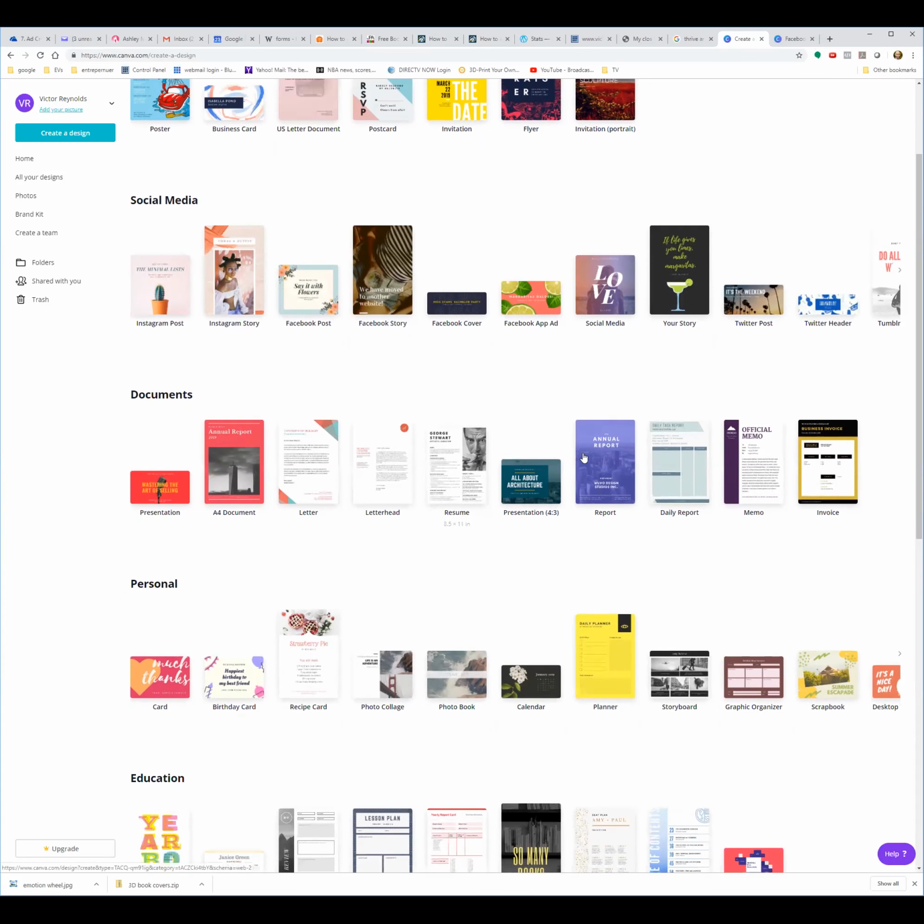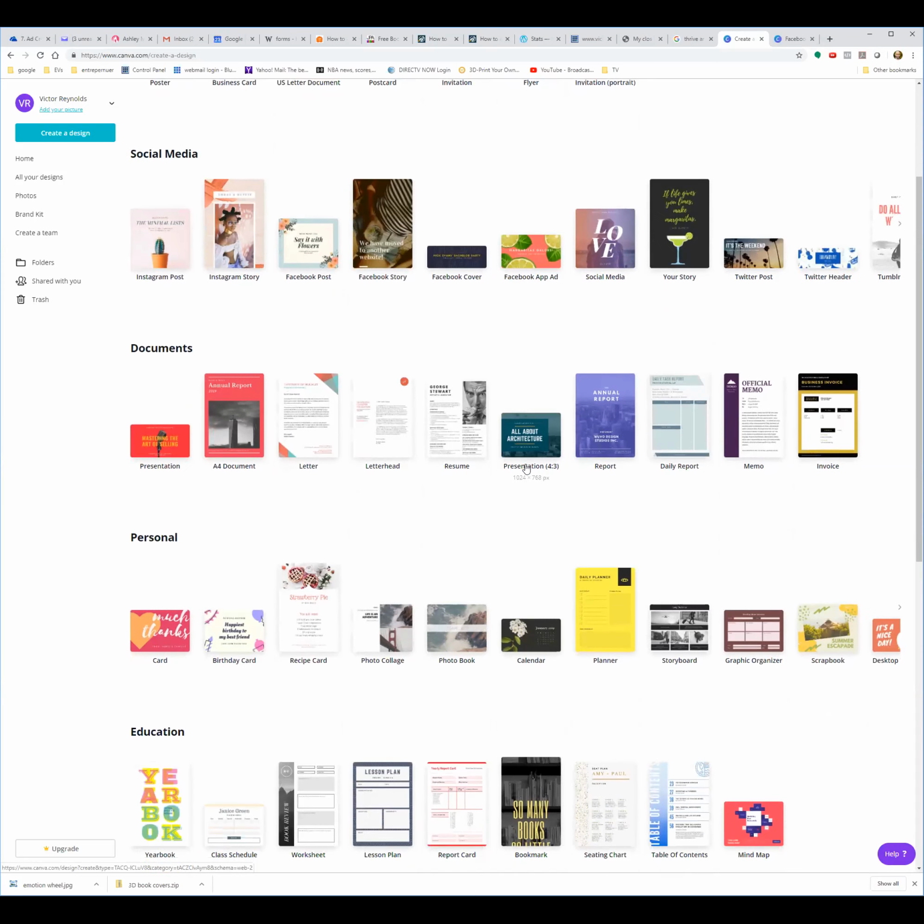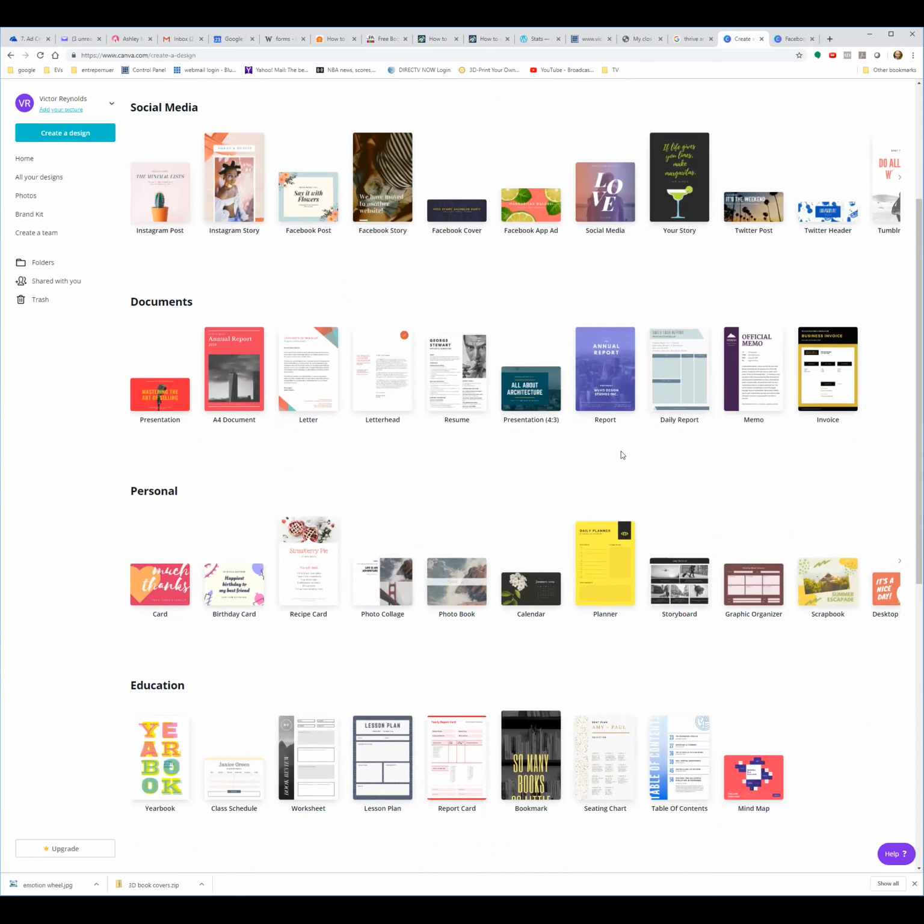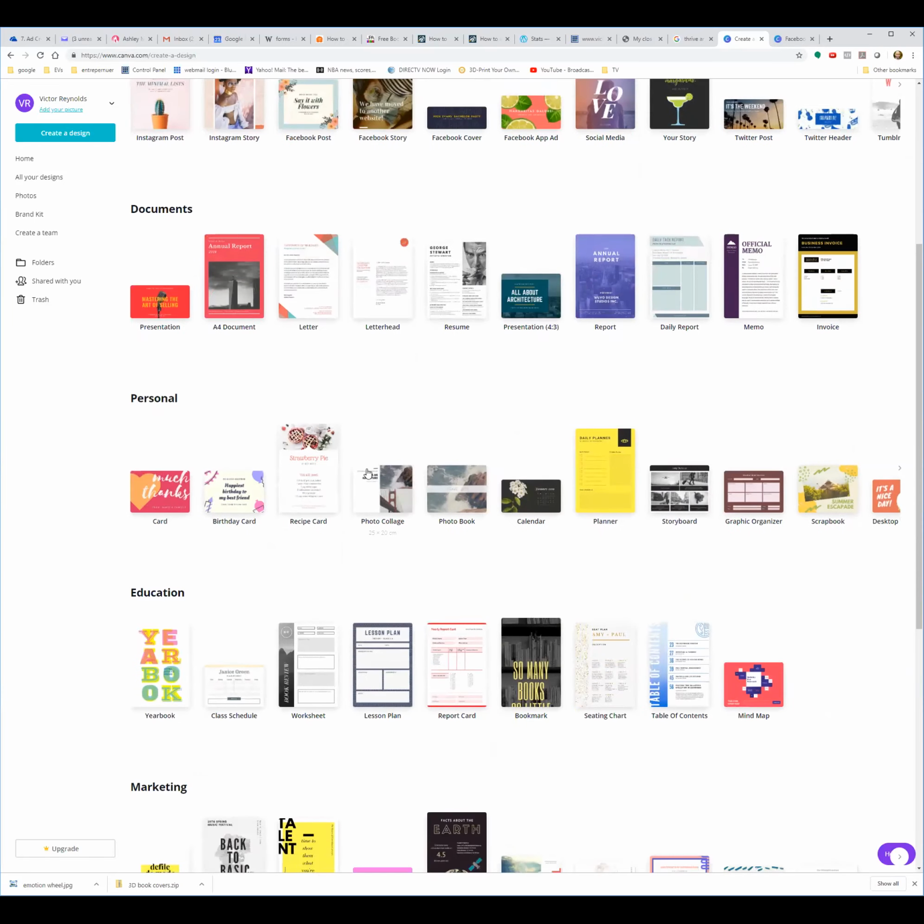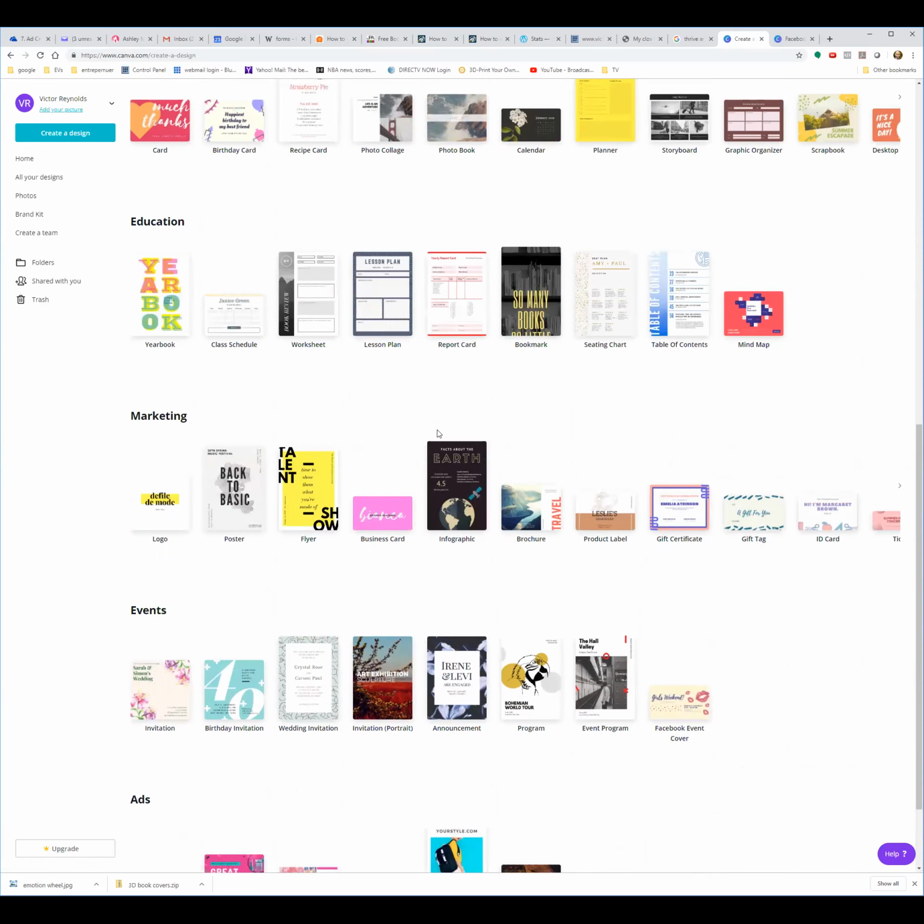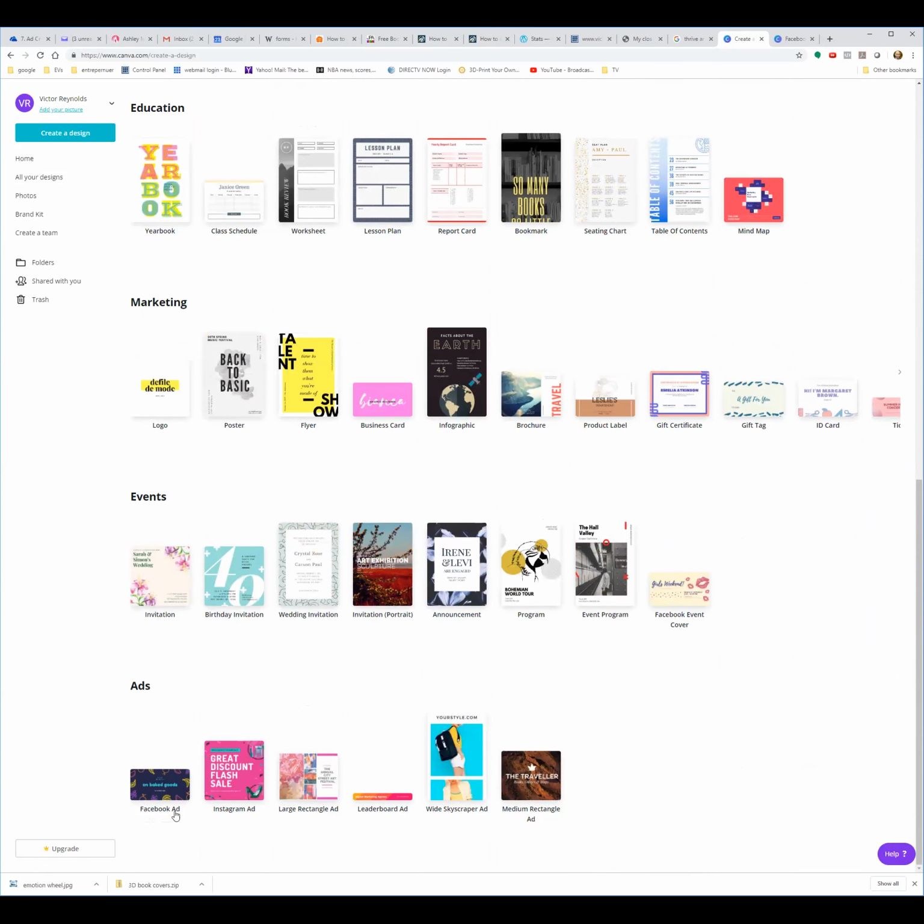But just real quick, you can see the other things that you can put together on Canva: different documents like a report or a presentation, different birthday cards and whatnot, stuff for your education, marketing, events, etc. And here's Facebook ads. So maybe I'll just use this one instead.